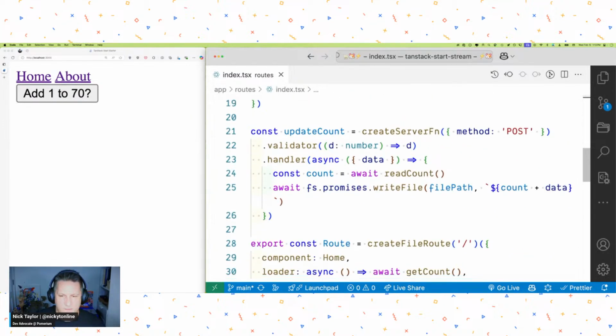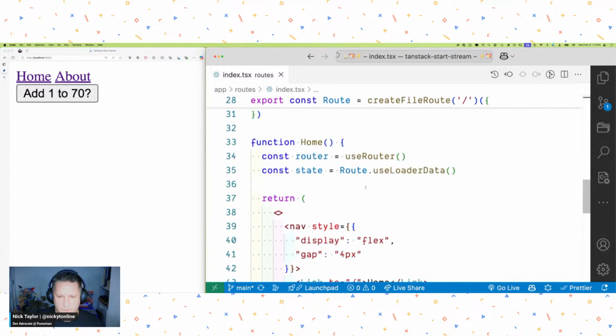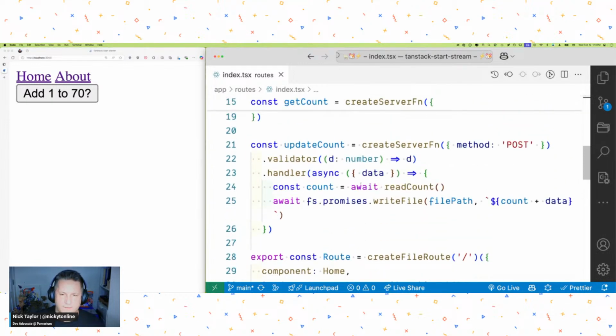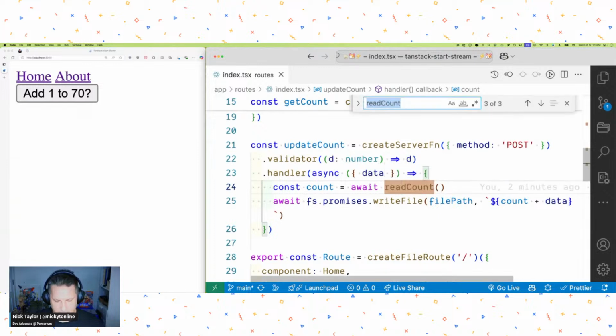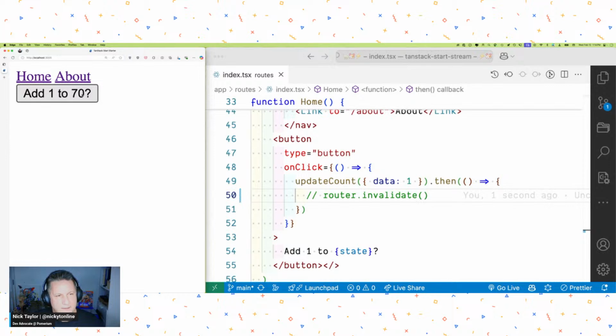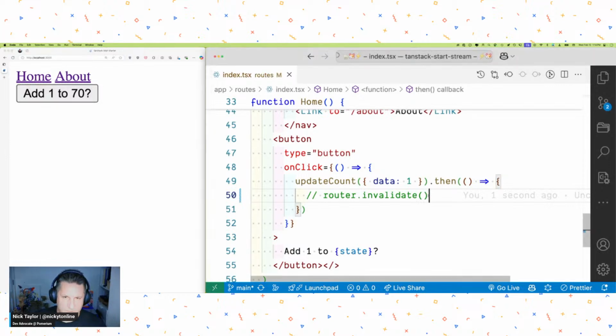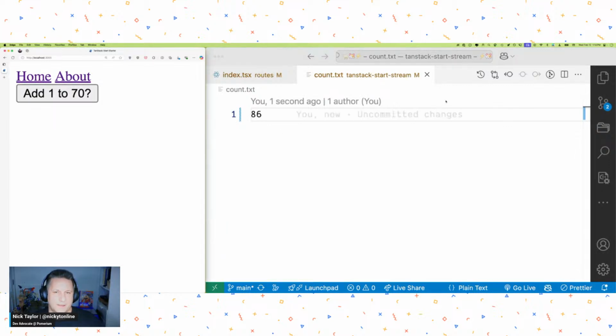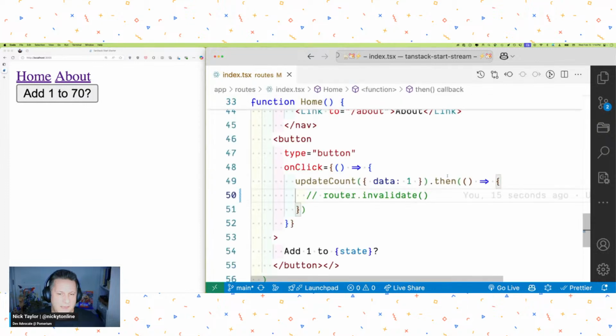Okay, so now if we come back here, there was an invalidate. Yeah, a validator. Okay, so I'm gonna comment this out for a second. So this is when I click the button. Now you're gonna notice I'm clicking it now, and the number is not changing. But let's go to the count file, which is our air quotes database, and you're gonna see here it's actually updating. So it's being cached right now.